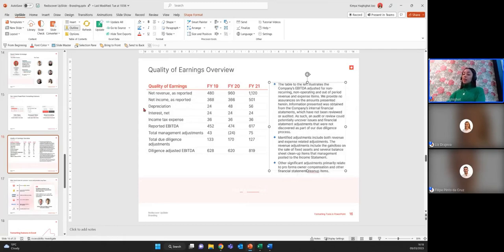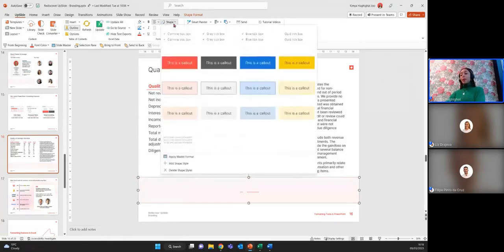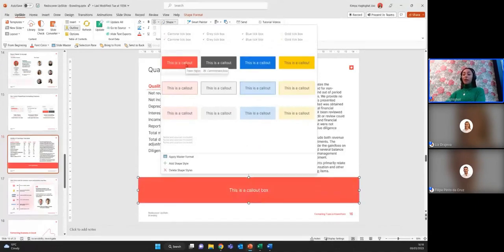Finally, with pre-formatted shapes, same applies. Select the shape that you'd like to format. In the shape drop-down in the format section of the UpSlide ribbon, you can see a number of pre-formatted shapes for you here. In this case, I'm going to stick with the carmine color for UpSlide.